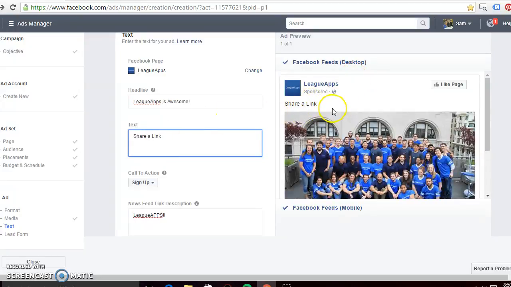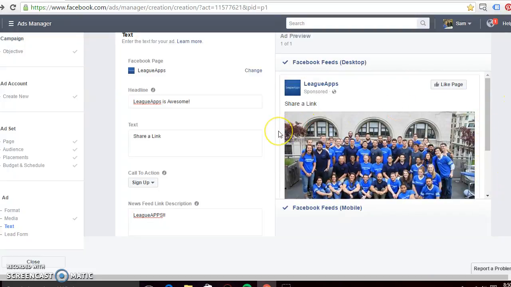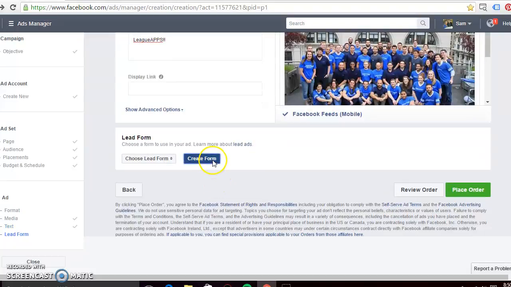Text is what people will see first, then they'll see the video. Then headline, that's your kind of call to action, and then a little newsfeed link description. There's a character limit, so it'll automatically put ellipses at the end to make everything easier. That's pretty much it. After that, you'll go into a lead form, and that will ask you exactly when the person clicks on it, what you want them to fill out.